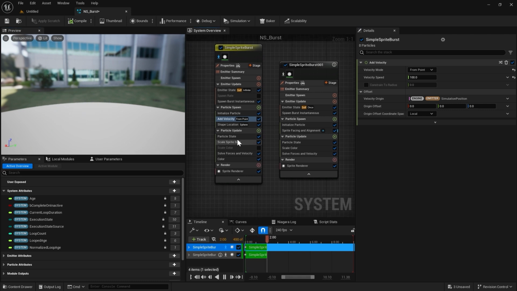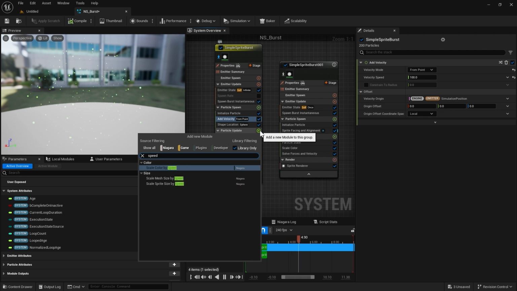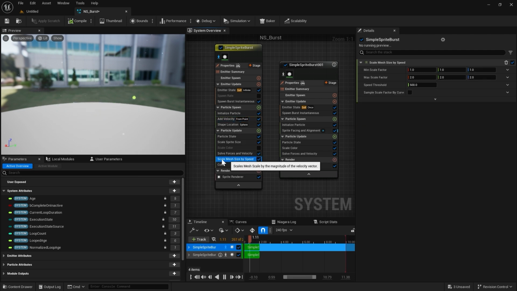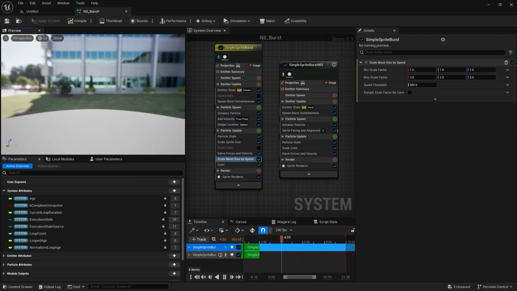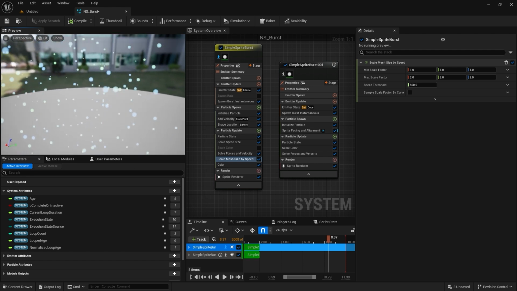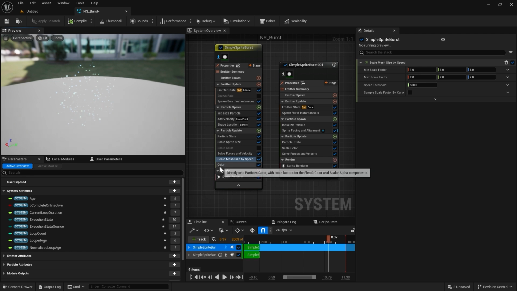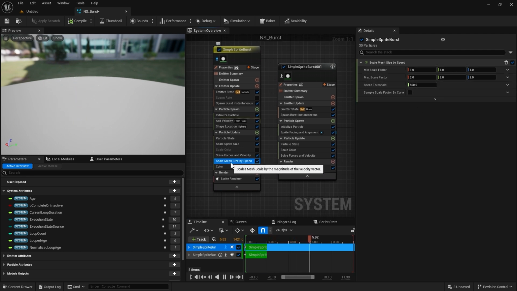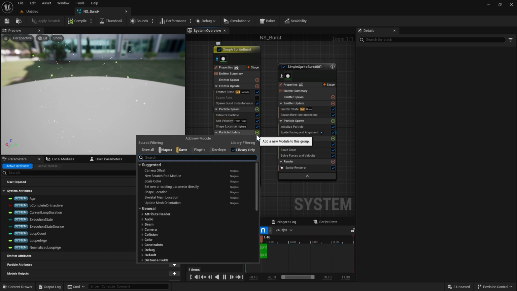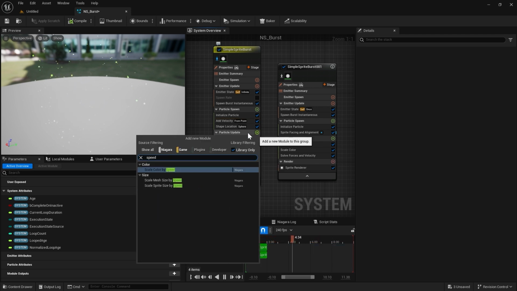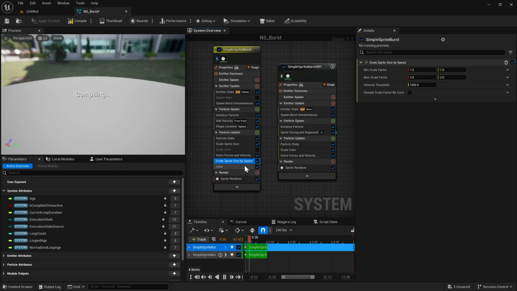Now, on the update, I want to type speed, and here it says scale mesh size by speed. Okay, we click it, that's cool. And remember that we can pause on the timeline too. We pause it and we can just check the sprites if we want, right? Okay, I just want to press play. And in here we have plenty of settings, right? We have max scale. Oh, I just put mesh. I'm sorry, it needs to be sprite. So speed, scale sprite size by speed.